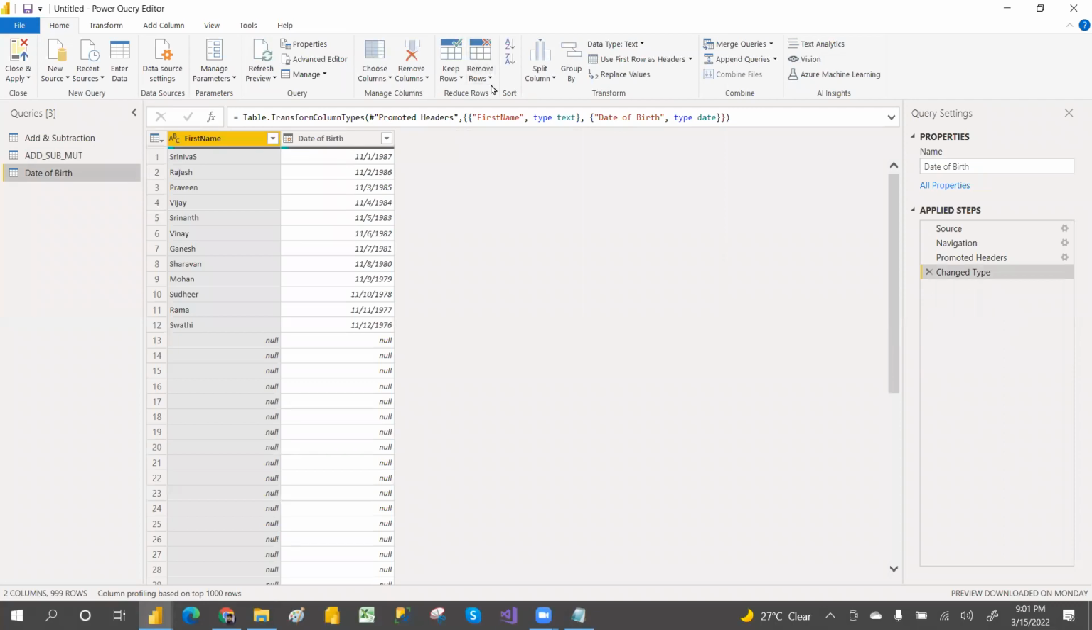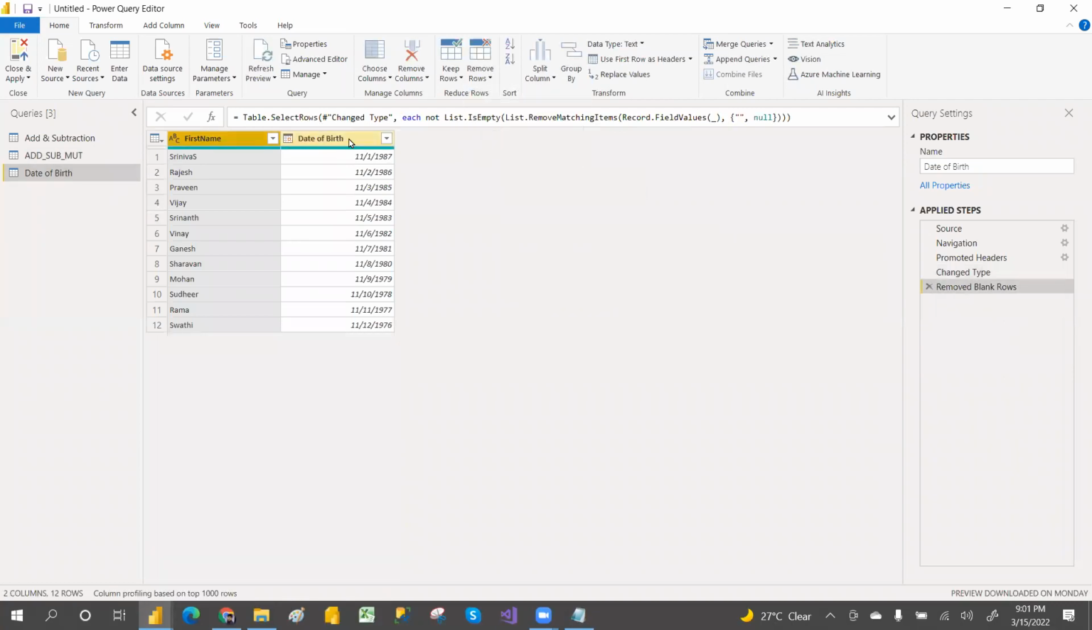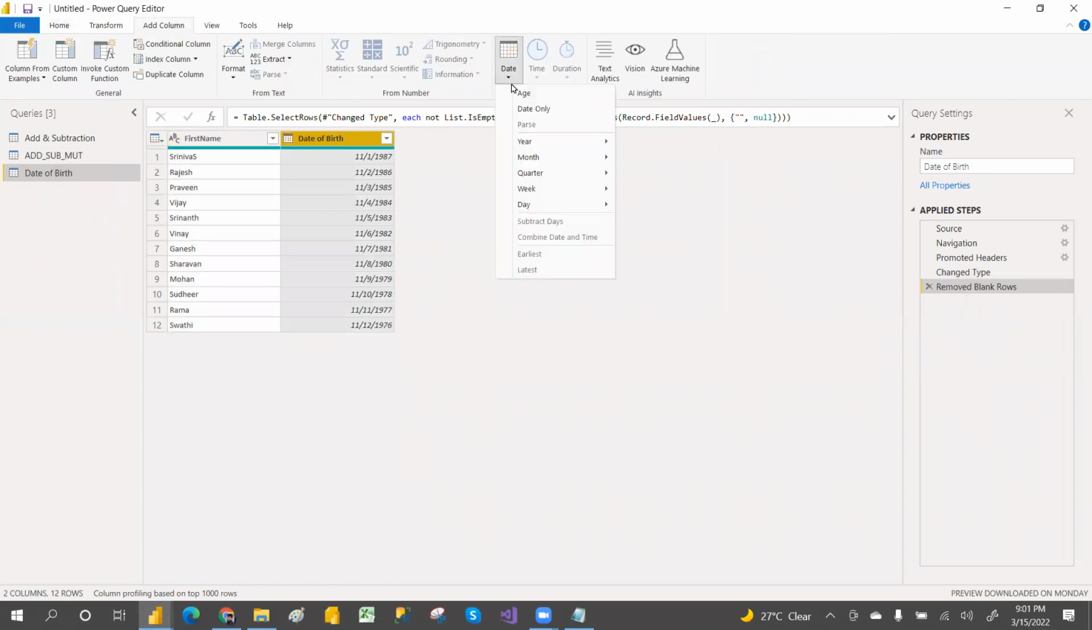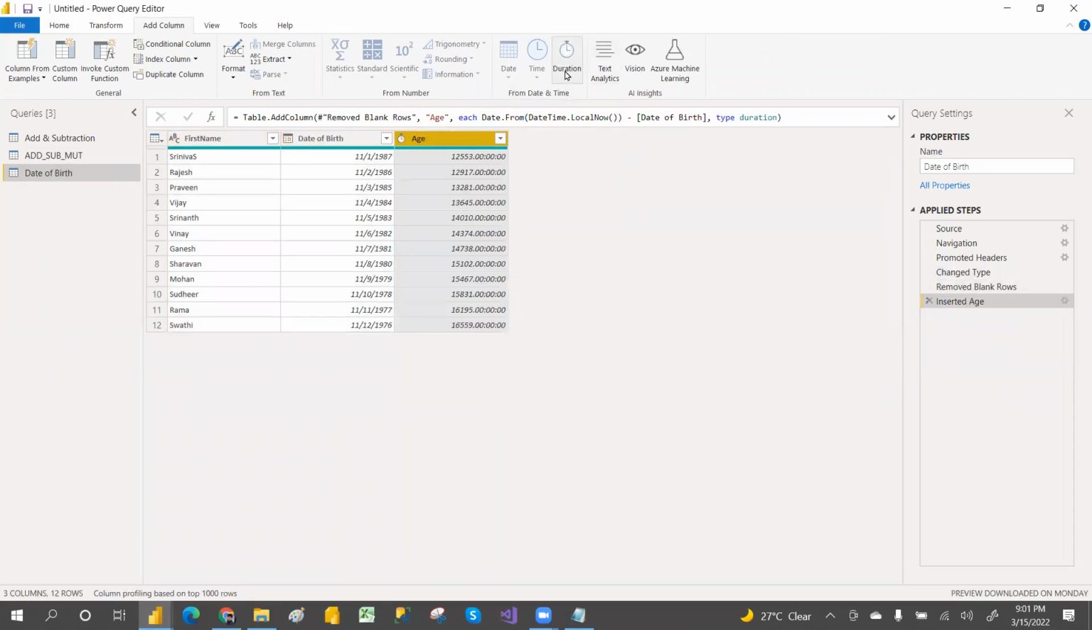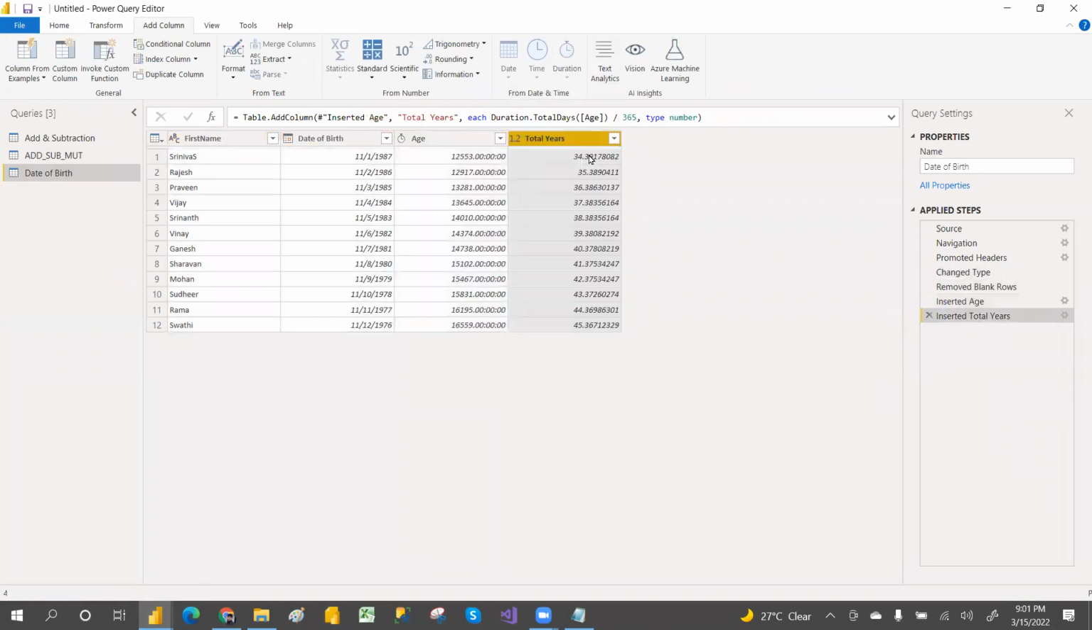And then remove the blanks. You can go here and click on the age part. Click on age, it will give the durations. From duration you go with the years. That is the years. Now it's giving 34 years, 35 years, 36 years, and there are decimal points, right?